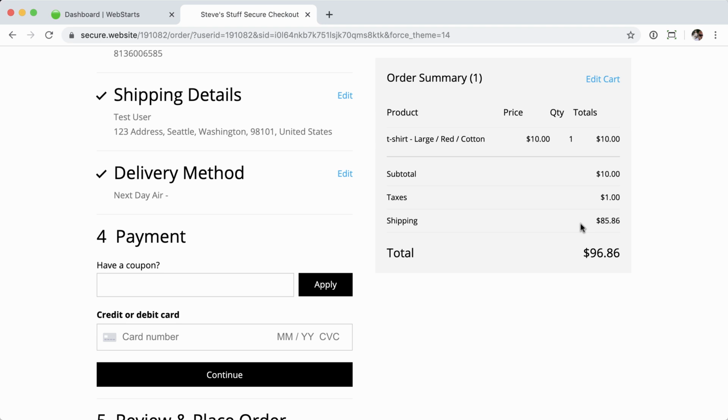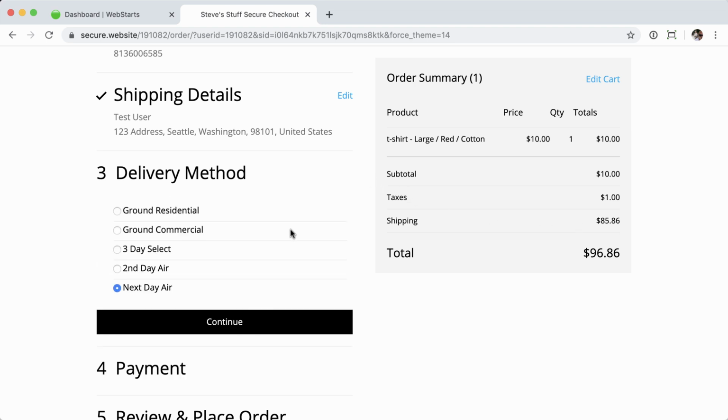So UPS actually provides all of these methods. You don't have to set these up individually like you can with the customized options. Really allows for a lot of flexibility and really makes it easy to do.